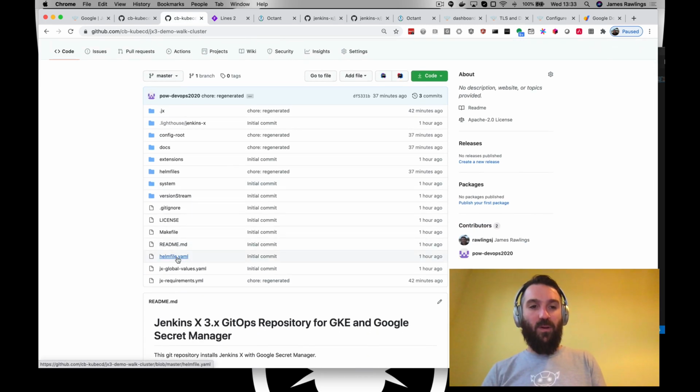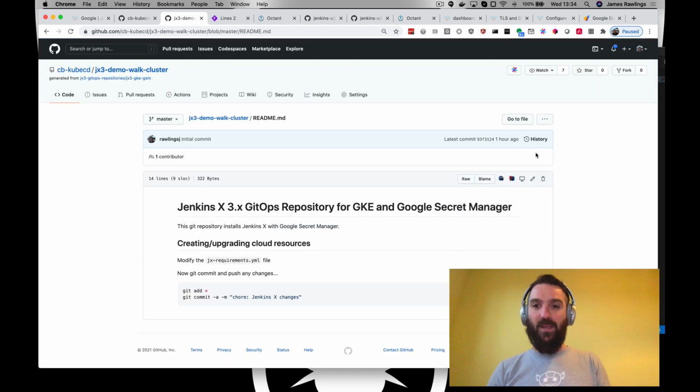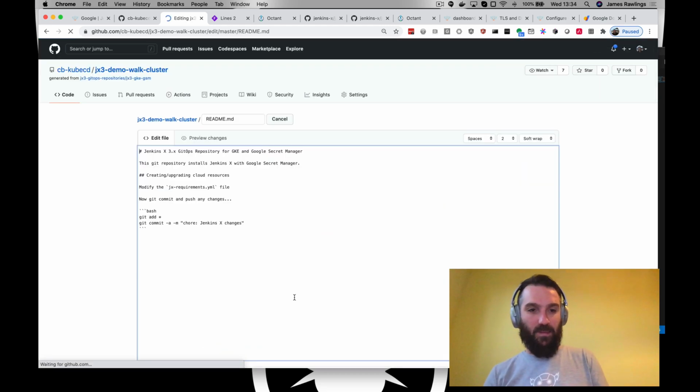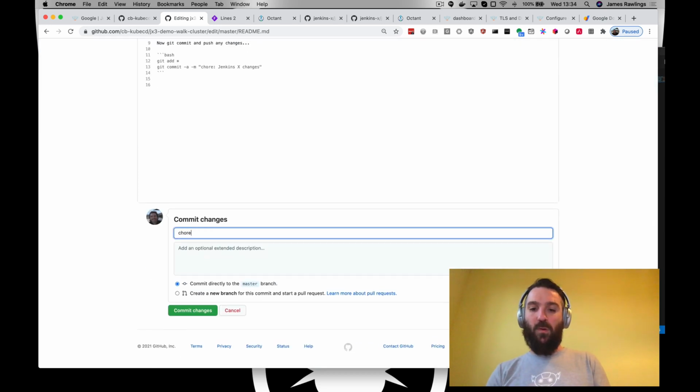Here we can see we've got a Helm file, so we know it's a cluster. And again, I apologize, but we will improve this. Let's do a dummy commit. Dummy commit to trigger the Git sync operator.